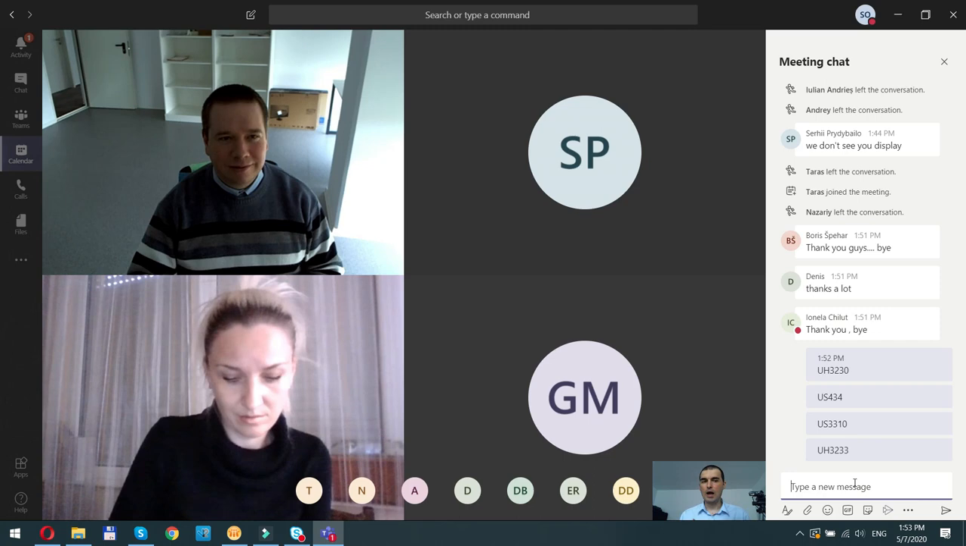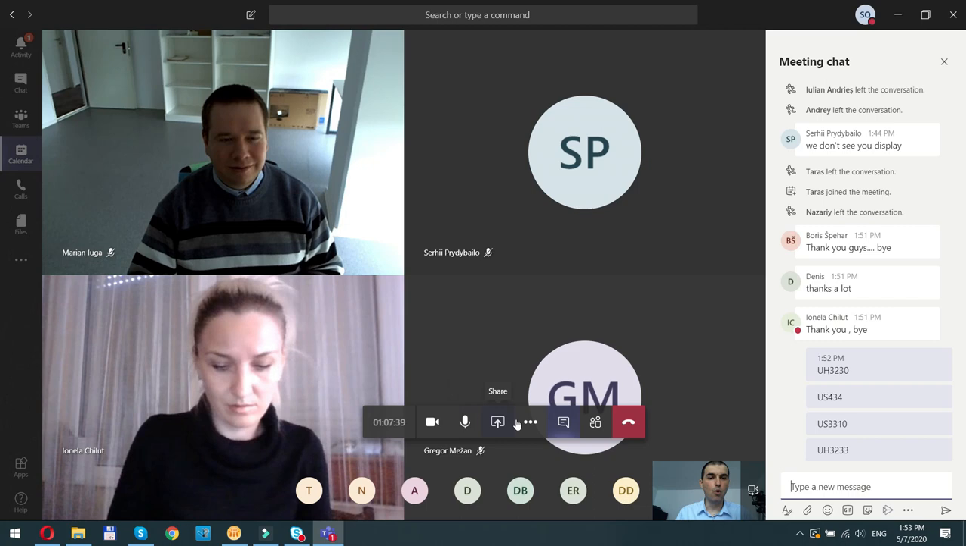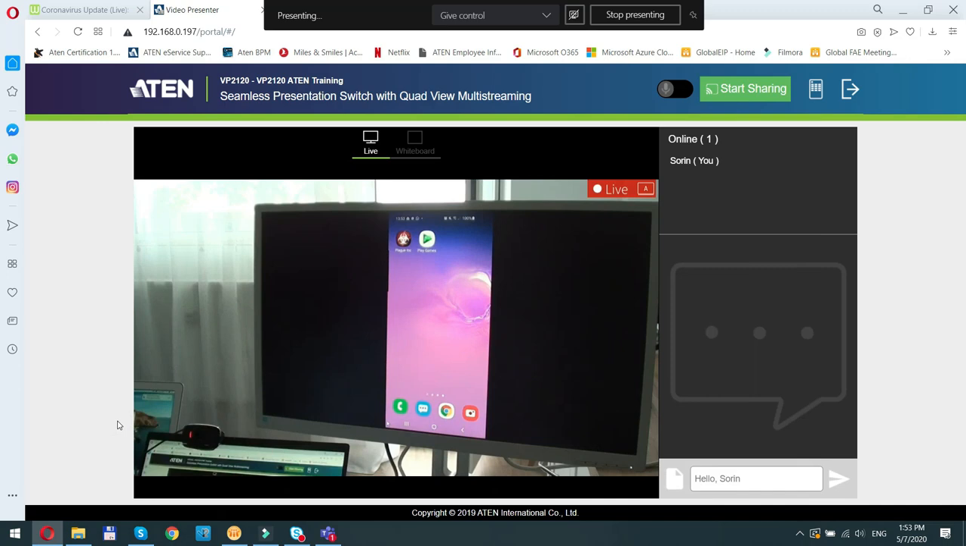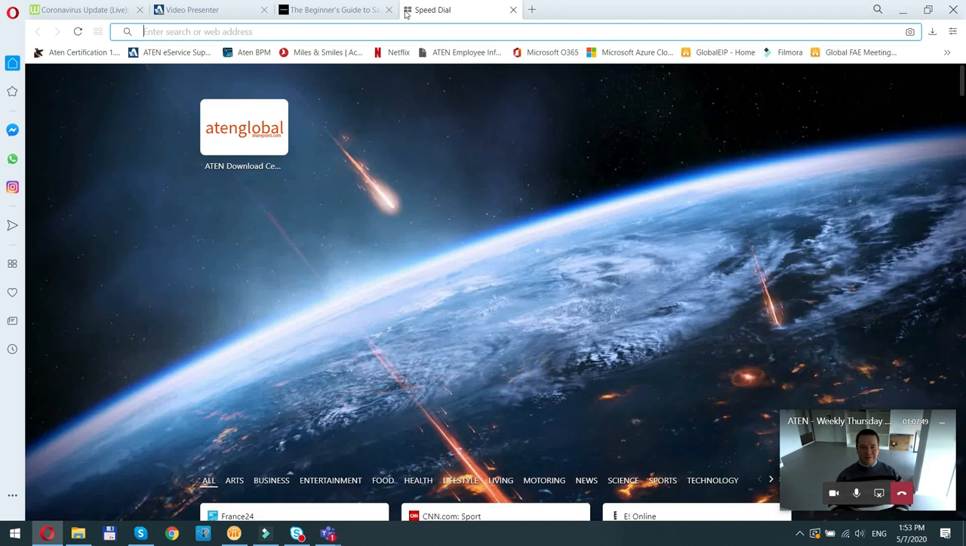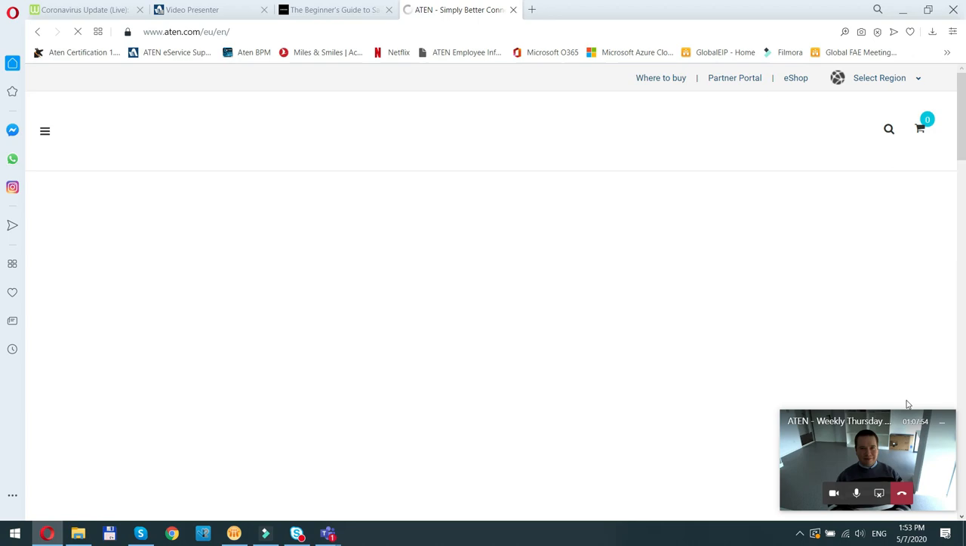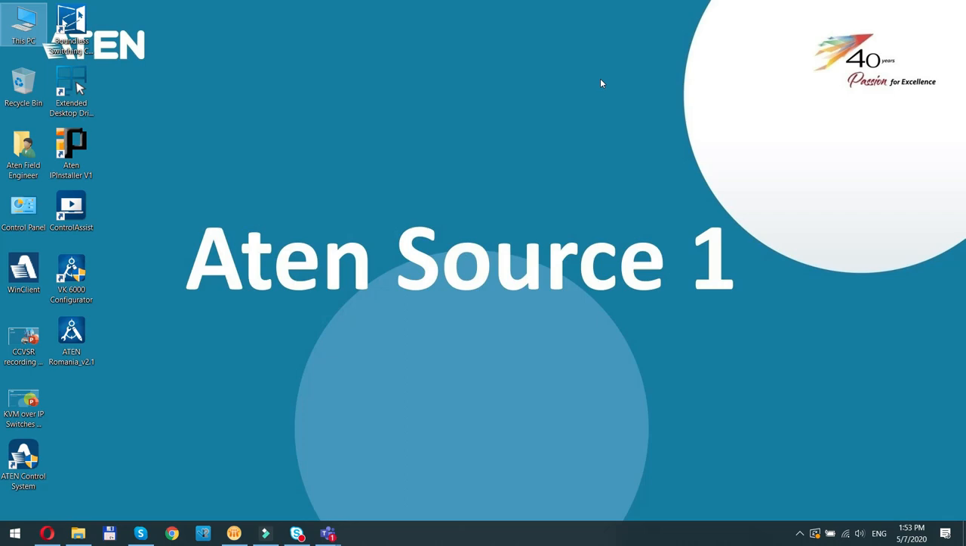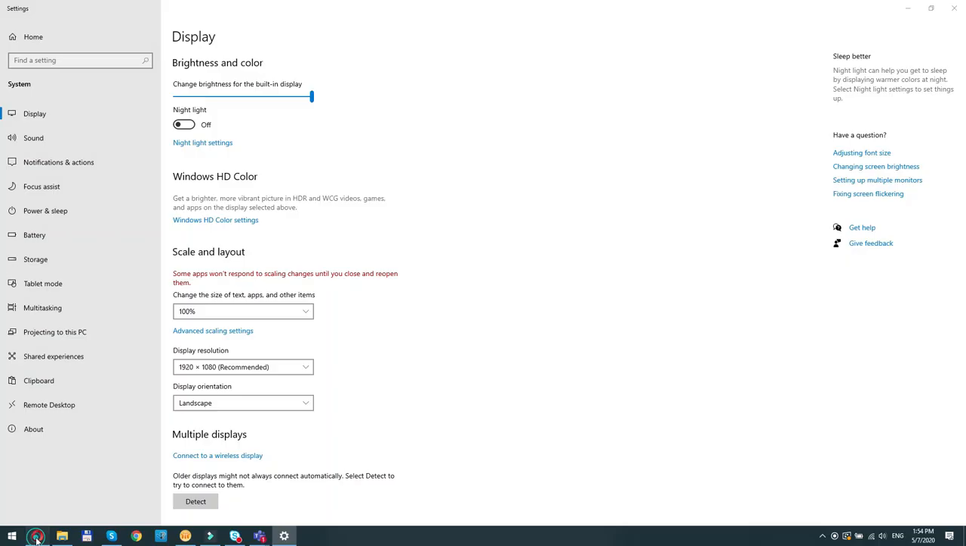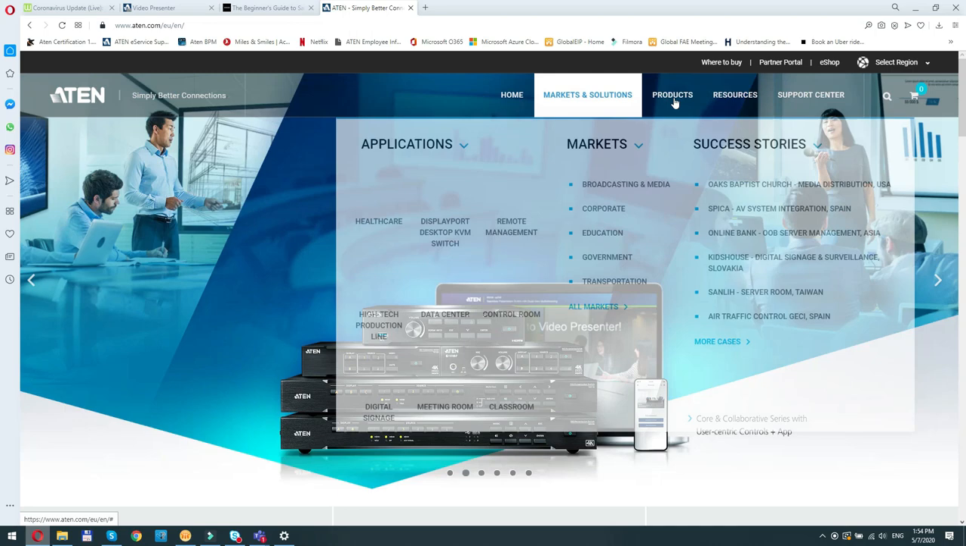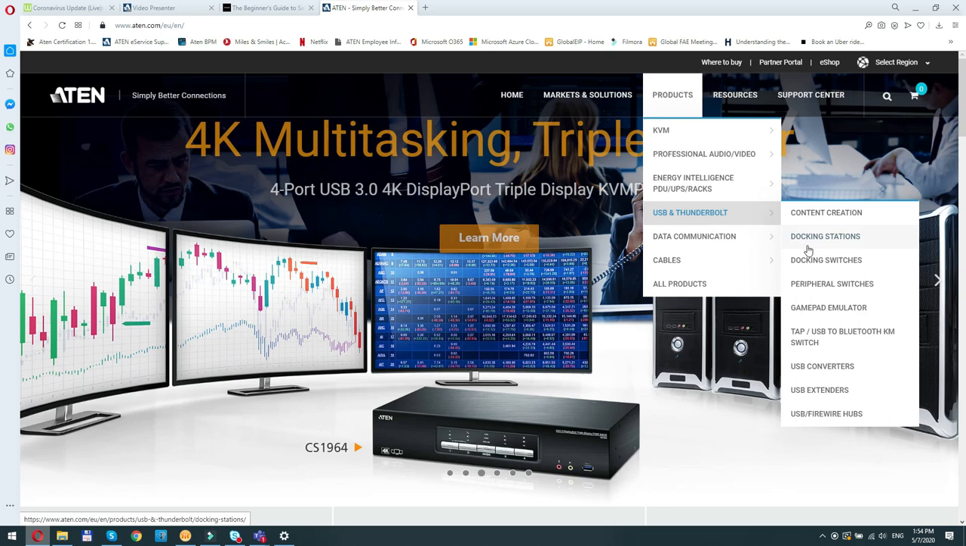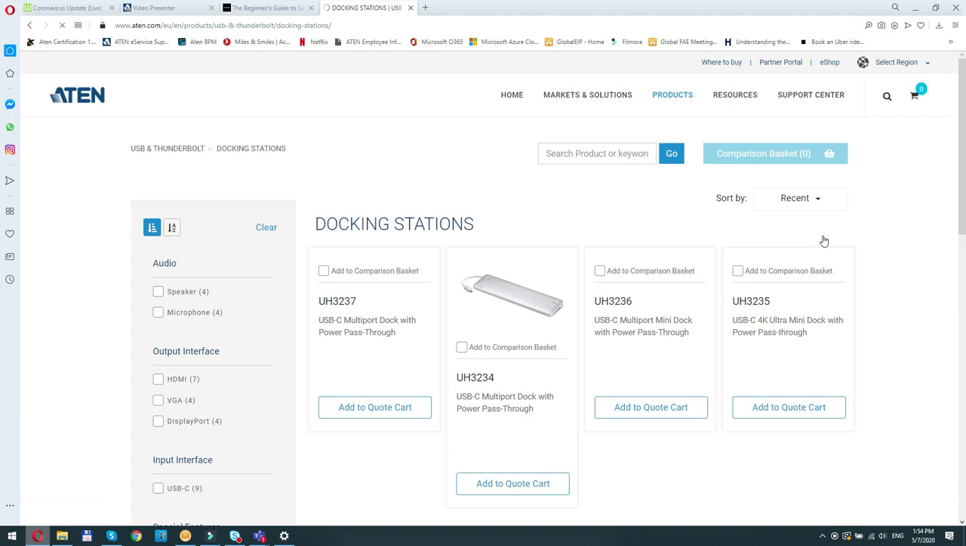If you want to know more about our docking stations, what we're offering, I can share my screen with you. So you can just go to aten.com, and we have a product section, and you have a USB and Thunderbolt subsection, and from that you go to docking stations. So if you want more models, maybe more complex ones like this one, or more simple ones.